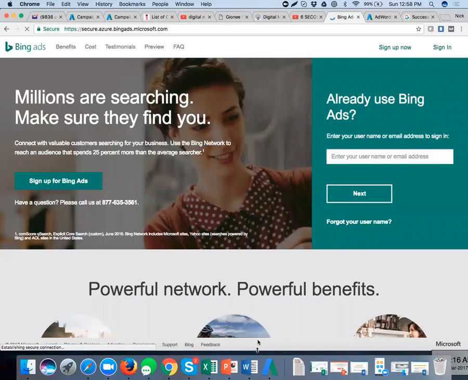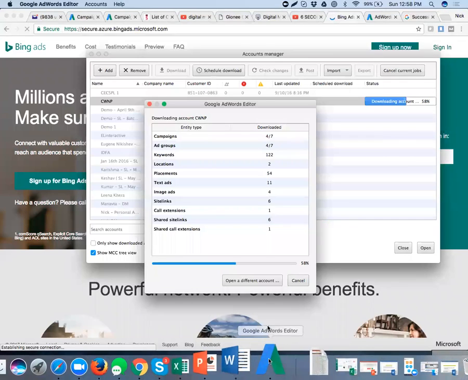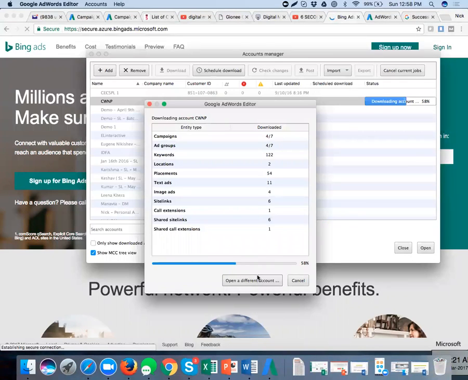It's working way too slow. You got the option? Yes. Try to sign up. Yeah, bingads.microsoft.com. Right, the first one. This one. Did it open again? Acha.